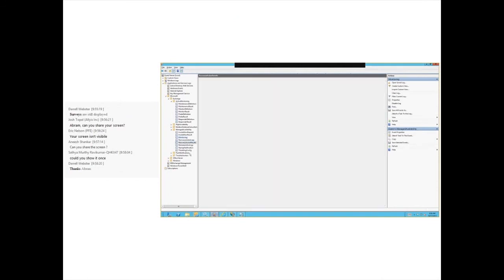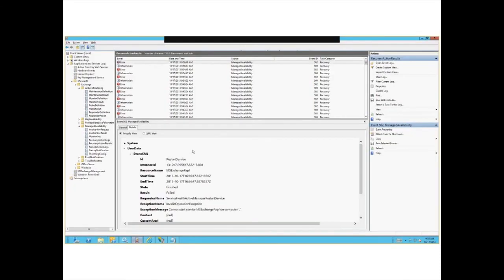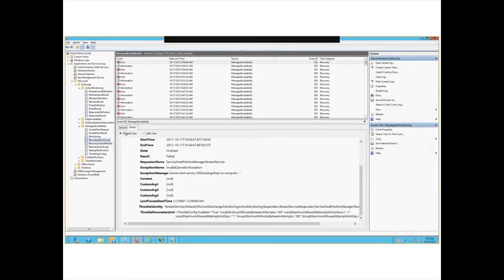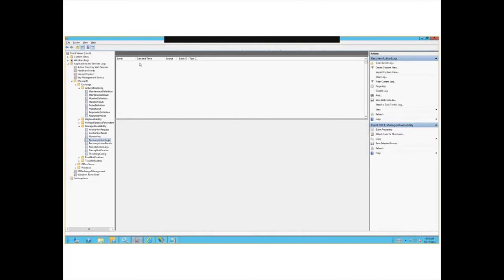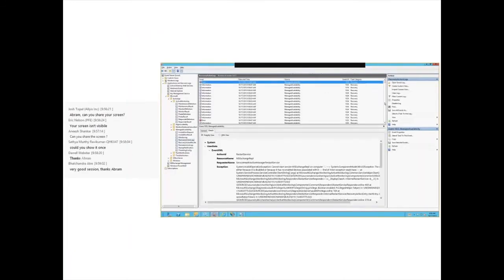And the other thing is recovery action results. Here's where a responder actually gets through all the throttling and tries to restart a service or do something else. See, it's trying to restart the replication service, and in this case, it could not start it because I have it disabled. The recovery action logs, you can see, have more detailed information, including all the throttling information.